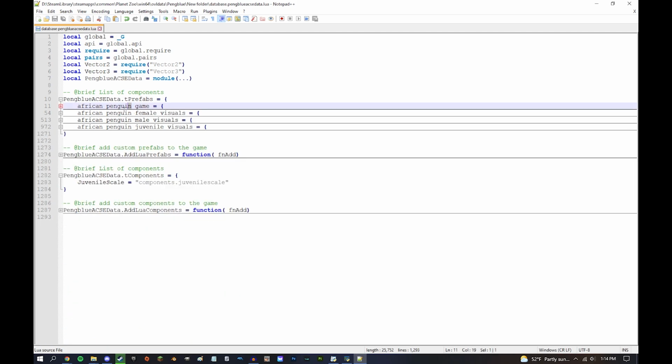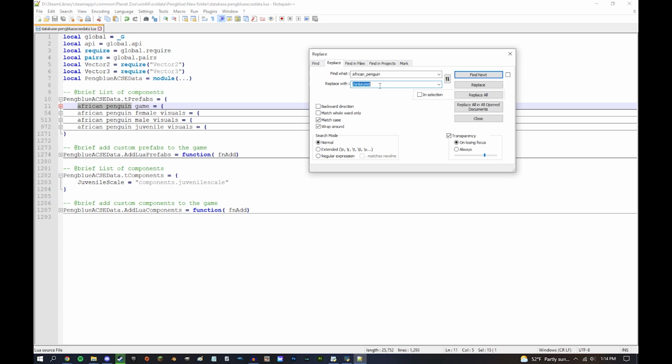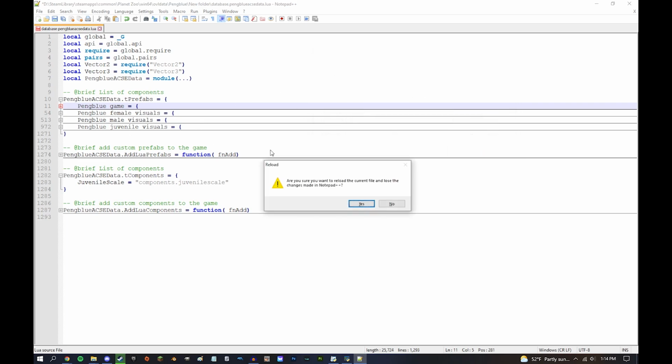Now we could exit out of the other one that does have juvenile scaling, but what we actually need to get to is renaming these to be our code name. So we're going to change African penguin. I'll bring that right over there. And we're going to change that to be peng blue. That essentially just links everything back together.